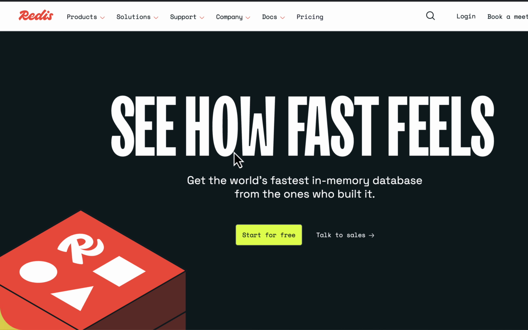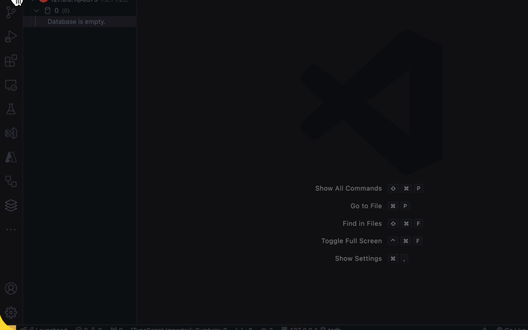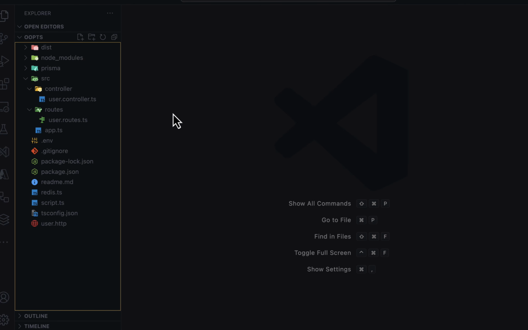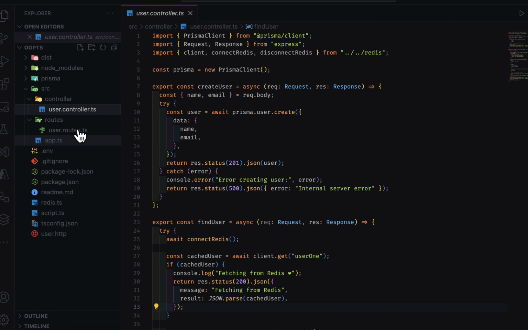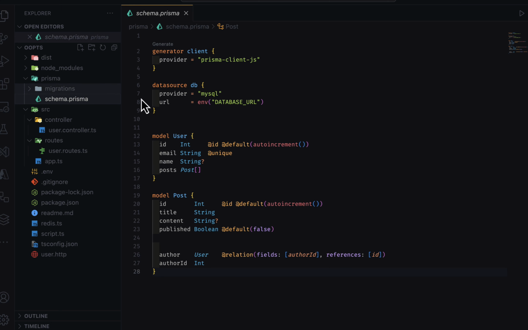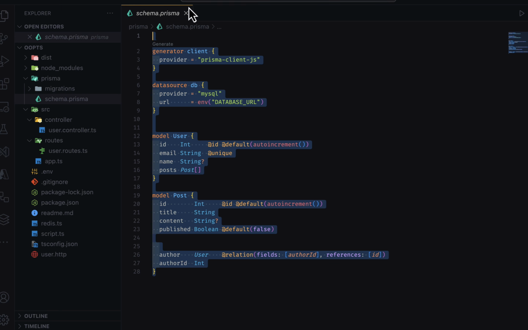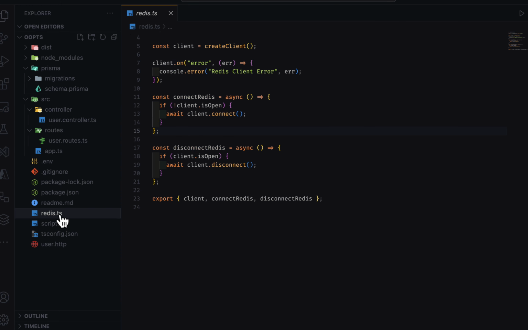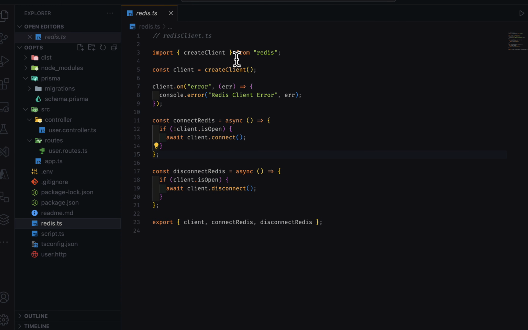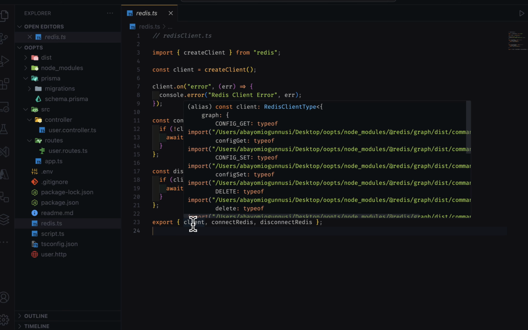I will head over to my VS Code so that we can see this in action. This is a very small project written with TypeScript and Prisma as my object relational mapper. I have the user controller here. Then I have my Prisma, which you can get from the Prisma documentation, the same example that was written there. Then in my Redis.ts, we have the Redis config here. We can connect, you can listen to this error, connect to Redis, disconnect from Redis, and we have this client exported from here.